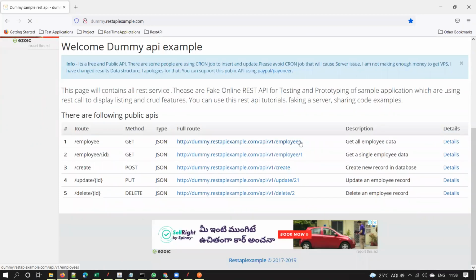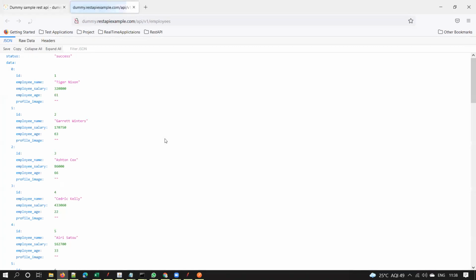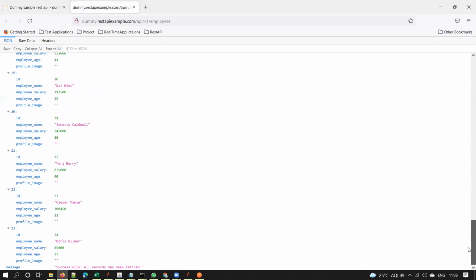So let's use this. Let me click on this. So you got all the employee details, right? See here, employee ID, employee name, employee salary, and so on. You got all the employee details.